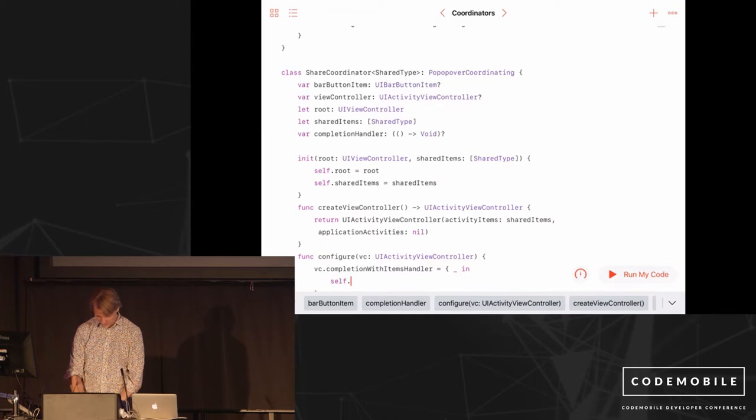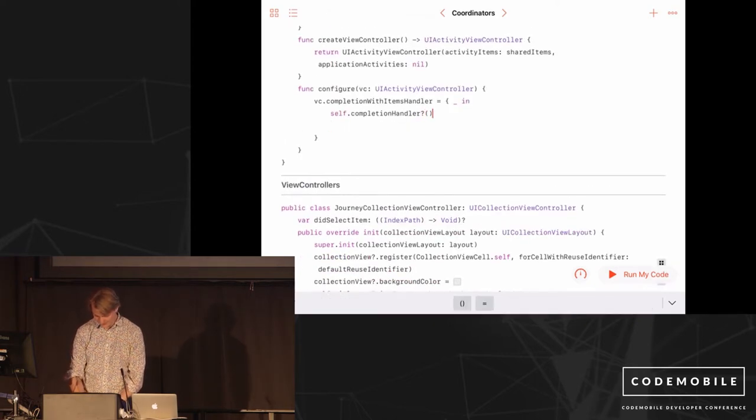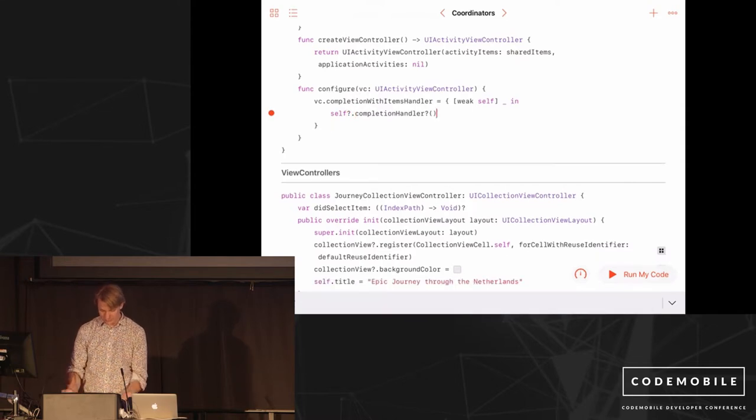We're going to call self.completionHandler. And to be a good citizen, we're going to not take a strong reference to self, but actually a weak reference. And then we need to have this one optional as well, or unwrapped as well.